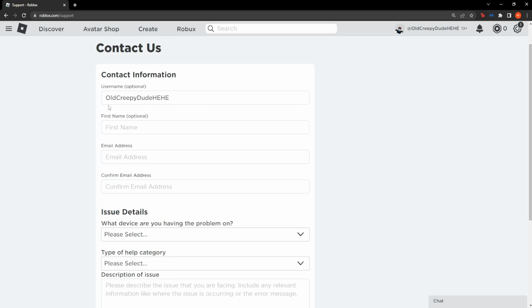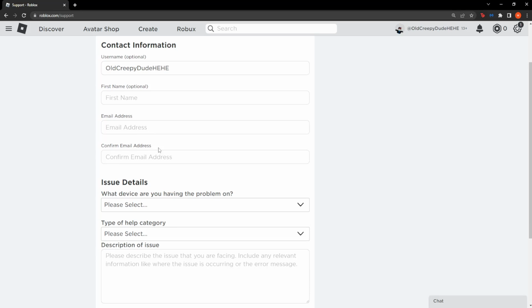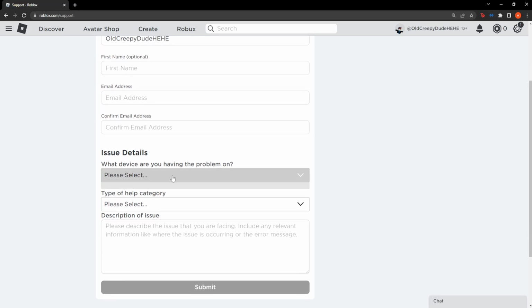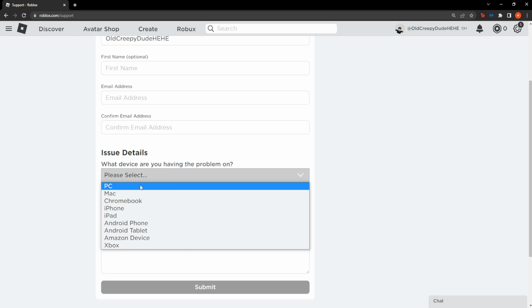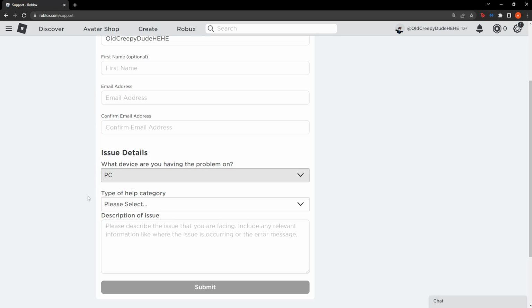So username, it's filled in. Your first name is optional. Make sure you write an email address you have access to, so you receive the message back from support. And here, what device are you having the problem on? Select the device you use to play Roblox with. So for me, it's PC.